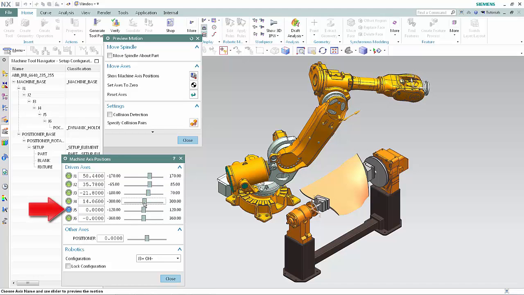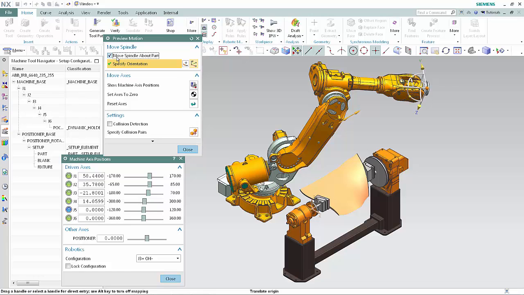The blue dot for J5 indicates a singularity or excessive joint rotation of J4 and J6 caused by J5 approaching its allowable 120-degree limit. We'll correct this singularity by editing the robotic machining rules to control the joint rotation. In the Preview Motion dialog box, select Move Spindle About Part. This allows you to observe the robotic arm movement by dragging the graphic handles.